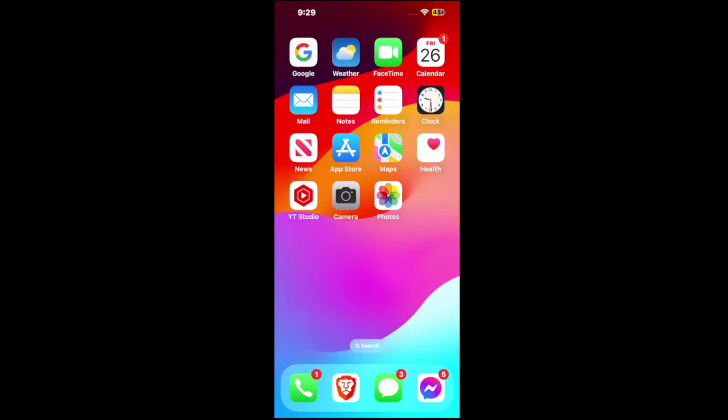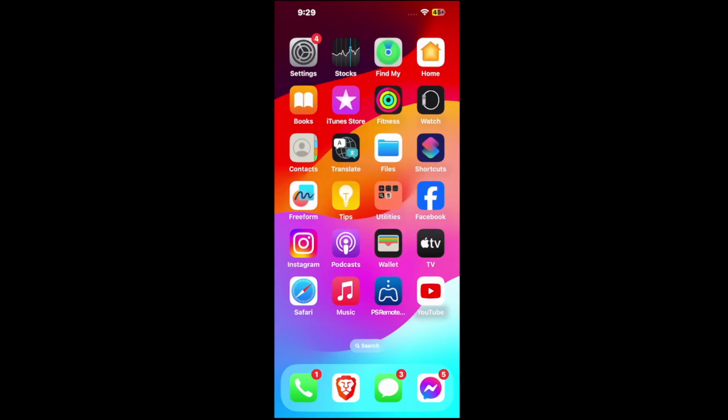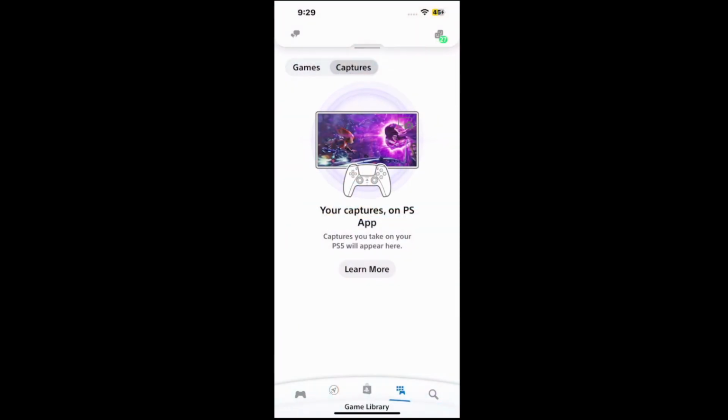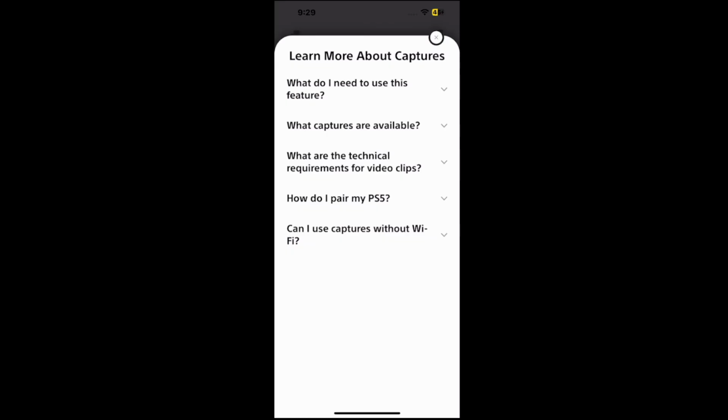All your downloads for PlayStation should appear under there from now on. So you just have to click the download button on it when you're under the PlayStation app, under captures right here. Just view it. There should be a download option, and you should be good to go. So it's really easy to use.